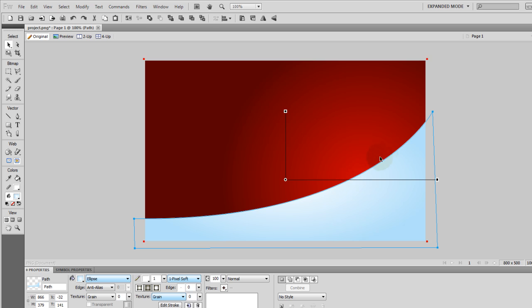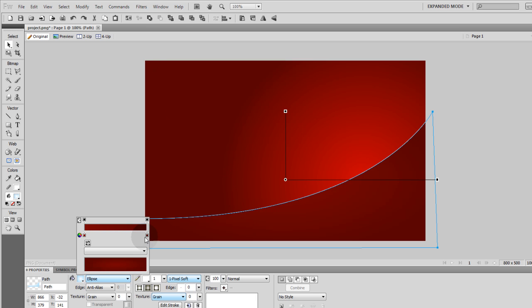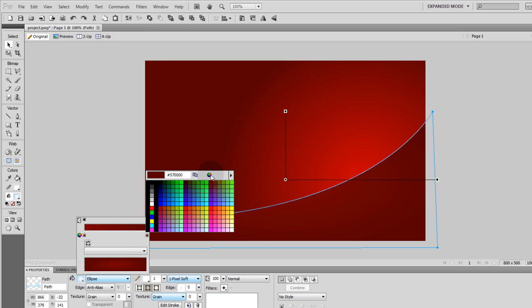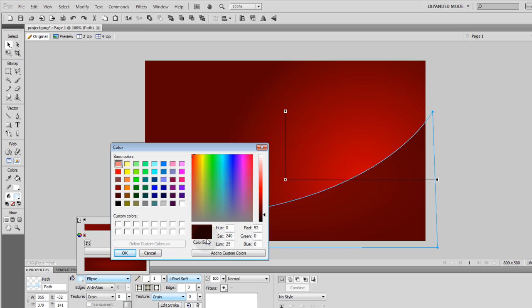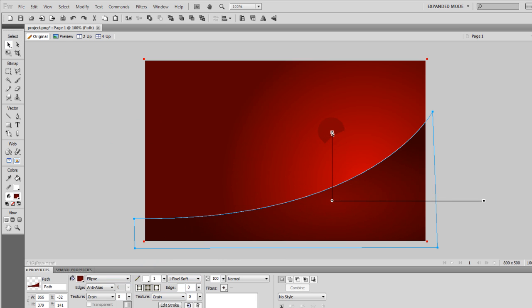Now let's zoom back into 100%. Change the ellipse color, something like that, and then we'll get a darker red. But we want to make that much darker so it has a nice contrast to the other part of the background. We'll move this gradient where we want. We can size it, make it thinner, put it right about there.